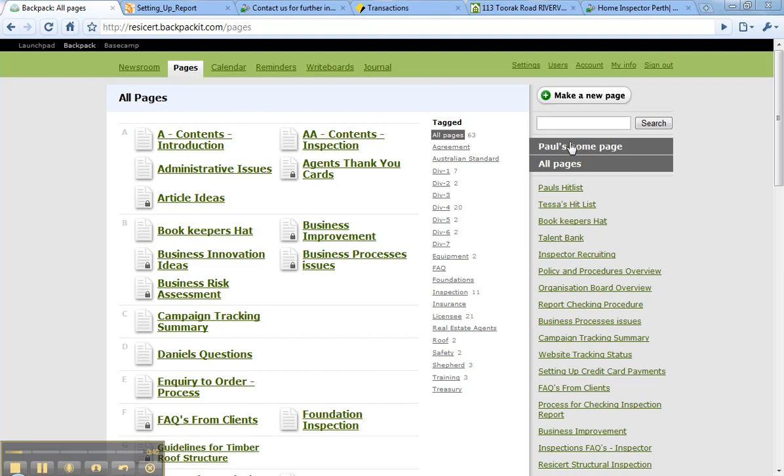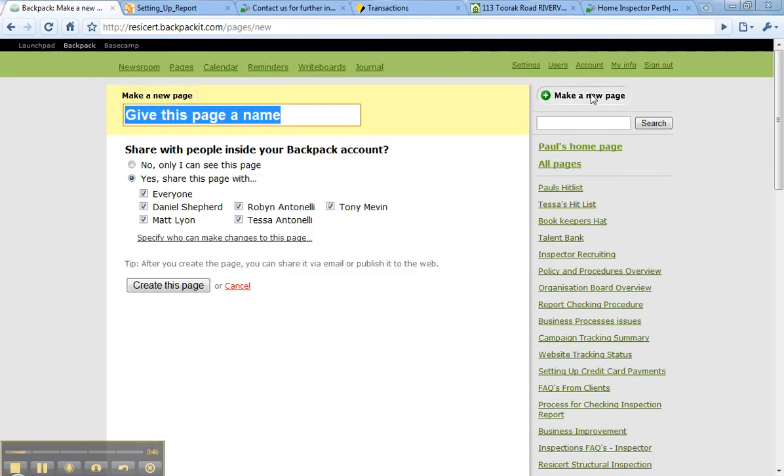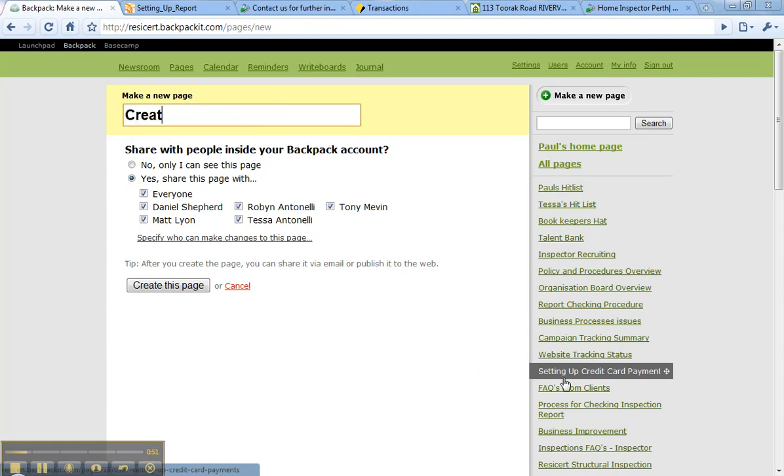Okay, so to create a page within Backpack, the first thing you do is you click on Make a New Page up here, and then you give the page a name. So if we call this page Creating a New Page in Backpack, seems very appropriate. Okay, now first down here it says share this page with everyone.